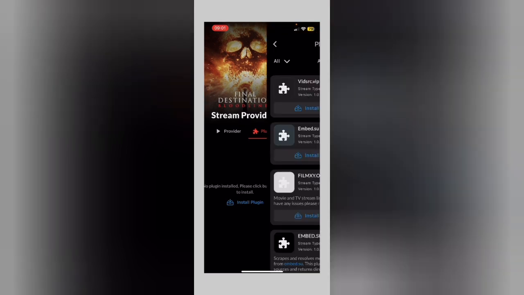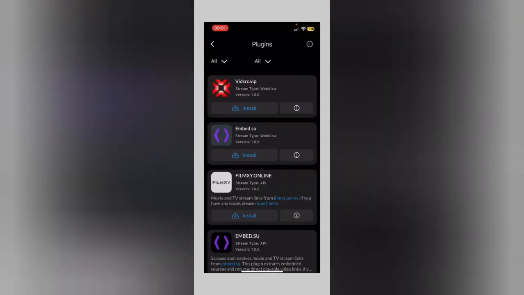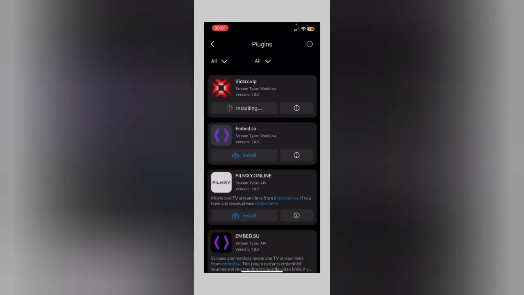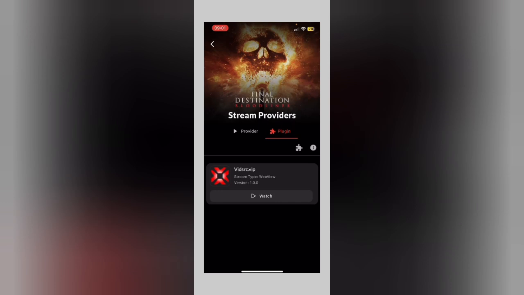Just click on install plugin. This install plugin, this is the first one you choose. You choose the first one, which is v something. So just click on install. Once you install it, you go back, you can click on watch.